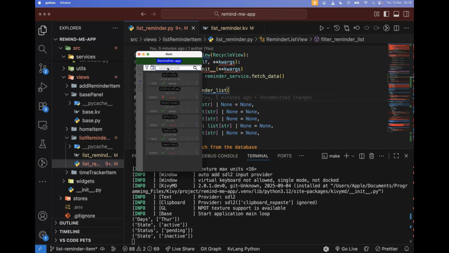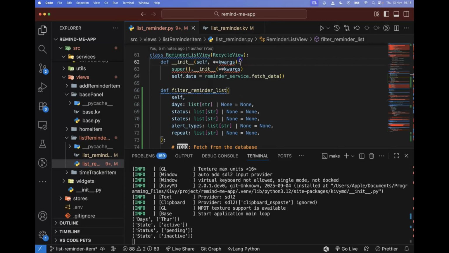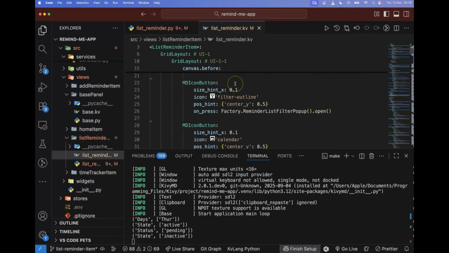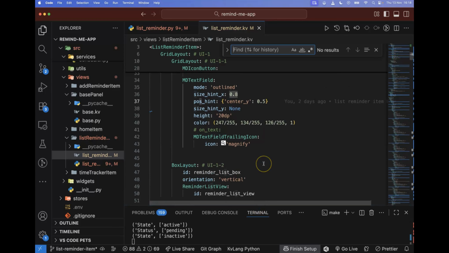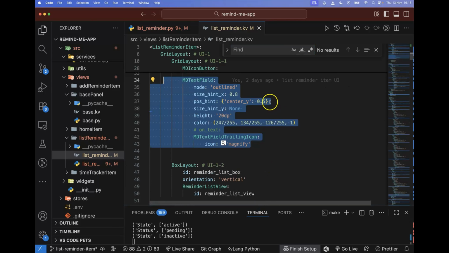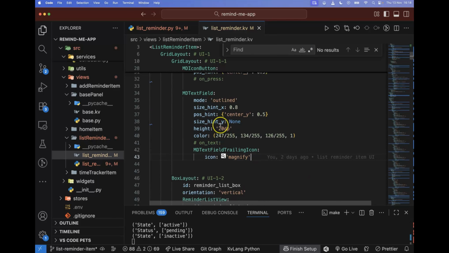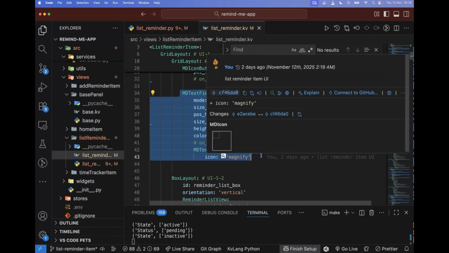So right now we can see the search does not affect the data. Okay, so the search is handled by this search bar or this search input. And it is found if we go to our Kivy language file, we can have it somewhere there. So we can see, yeah. Okay, so we can search for it using this magnify icon. Okay, so this is the field that handles the search.